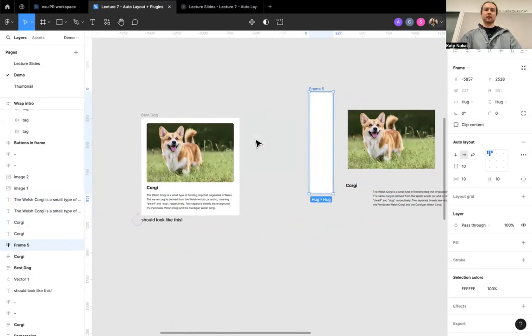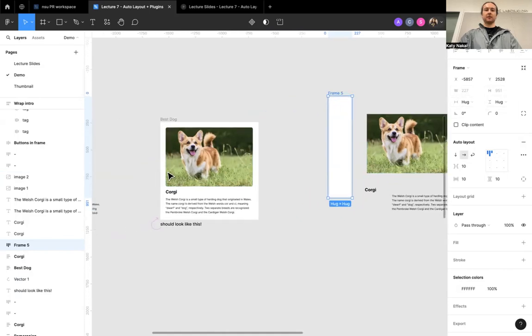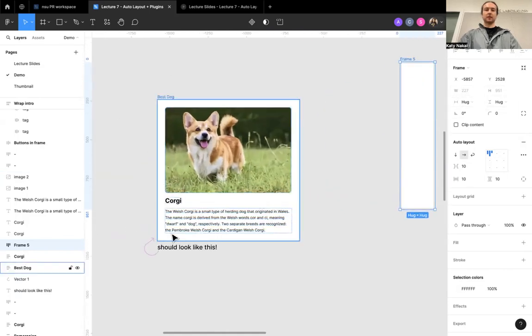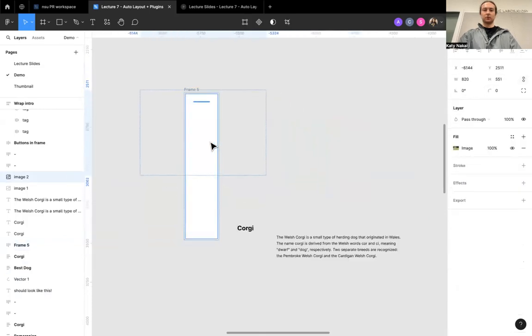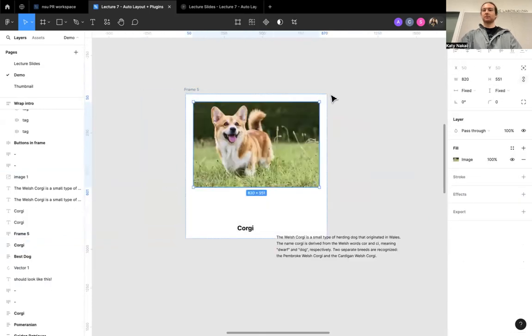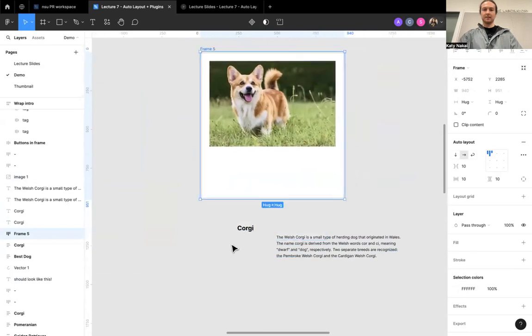Right now, I definitely want it to be hugging my child elements. There's a pretty uniform padding around it. I think that's good. So I'm going to just drag my element in right there. Oh, that looks wonderful. Going back to my parent frame. If I add my text in here.